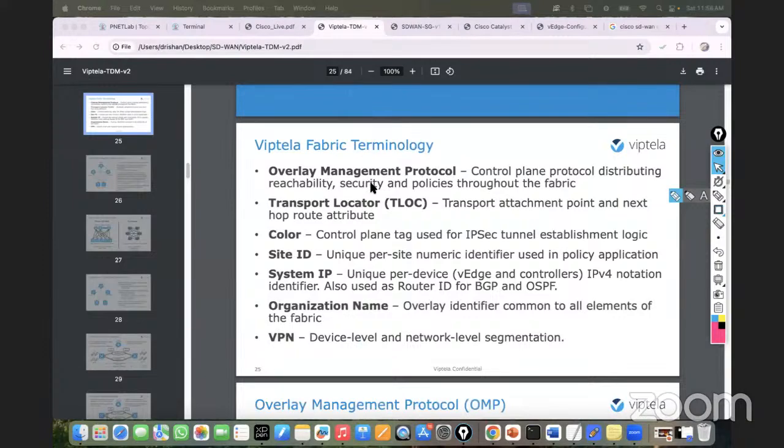Okay, so you can see a lot of terminologies here. TLOC is transport locator, and this TLOC has 3 tuples. The first tuple is your system IP. The second tuple is your color. And the third tuple is your encapsulation. So these are the 3 tuples for TLOC, and based on these 3 tuples, TLOC is going to be unique.